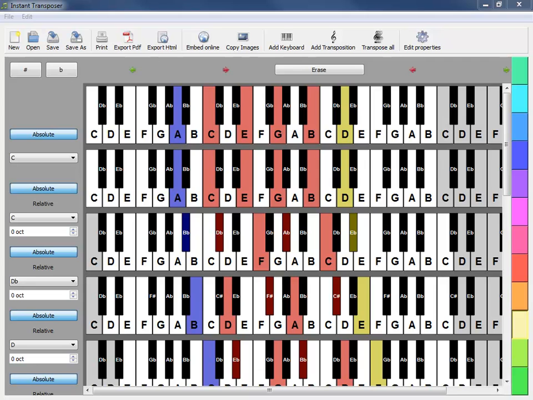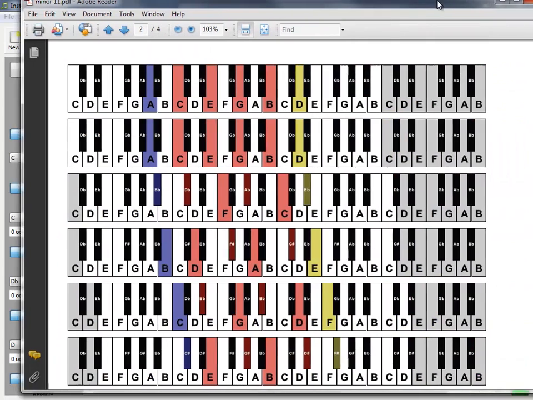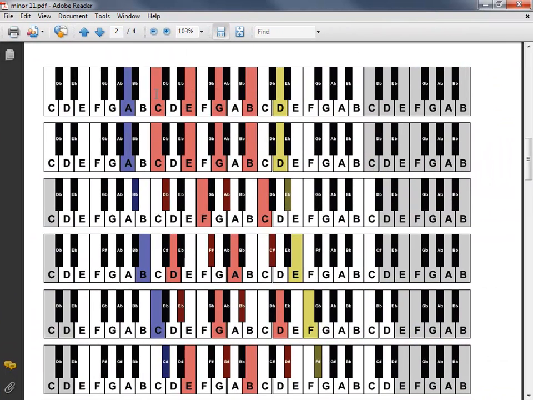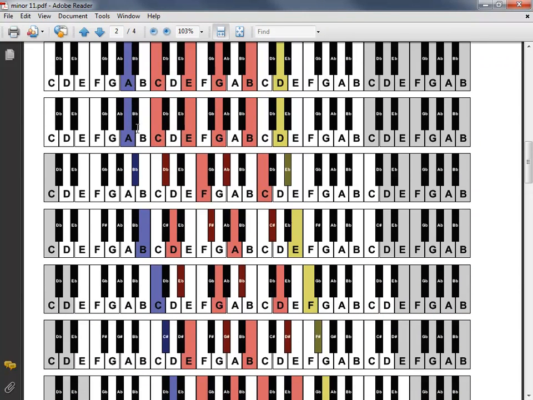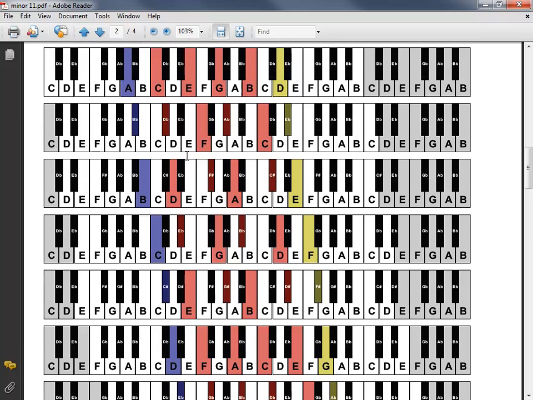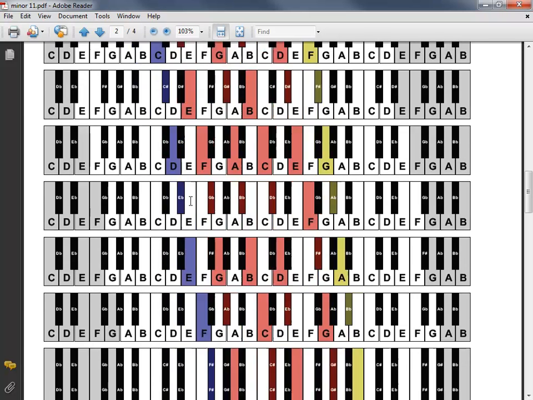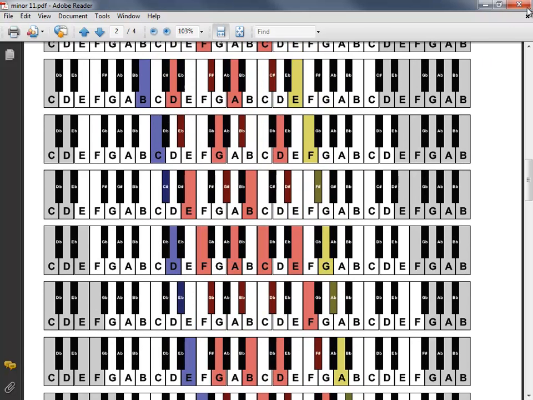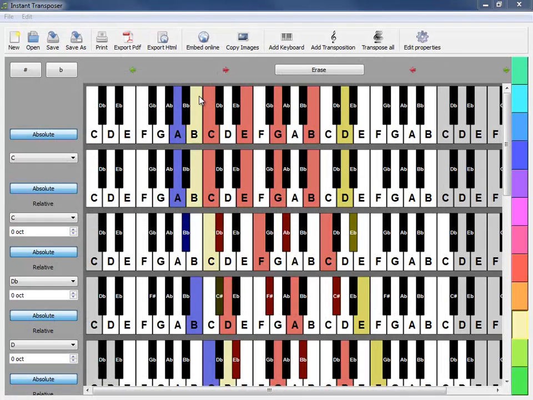And I'm going to go ahead and drag this over. But here's all the chords right here, starting with A, B flat, B, C, all the way down. You can print this out, and now you've got yourself something to take to your piano.